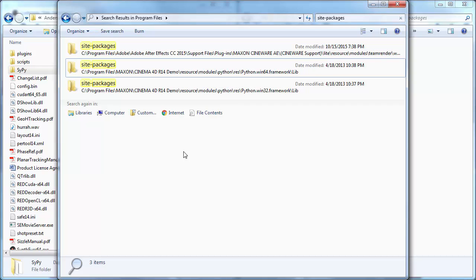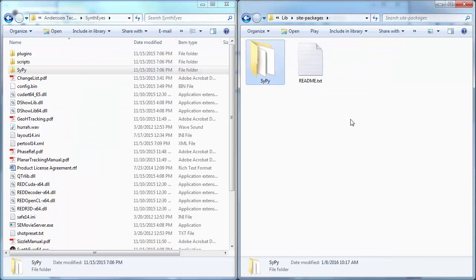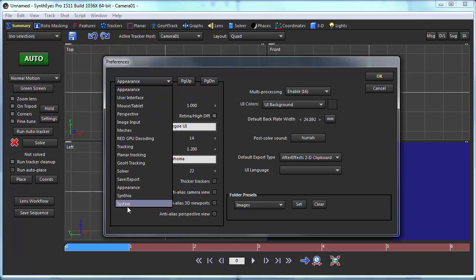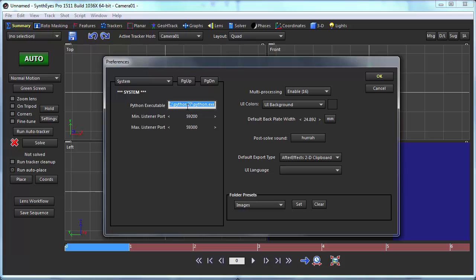If not, if you just want to run the rolling shutter script, you just need to copy that SyPy folder over into wherever your Python is on the machine. And then the one other thing that you need to do is go to SynthEyes itself, and you go down in the preferences to the system area, and it needs to know where the Python is, which Python you want it to start when you go to run a Python script on SynthEyes.